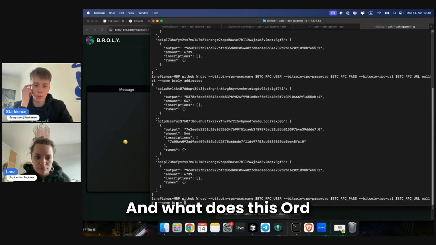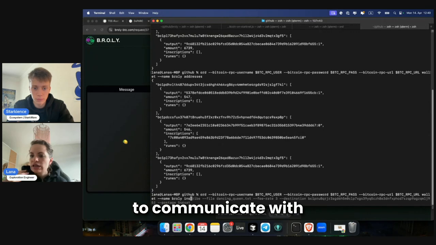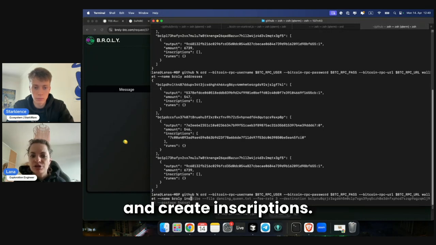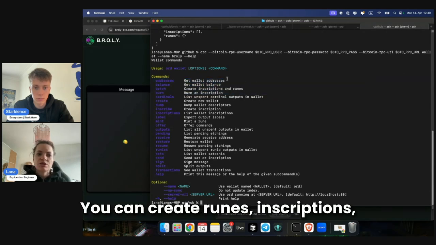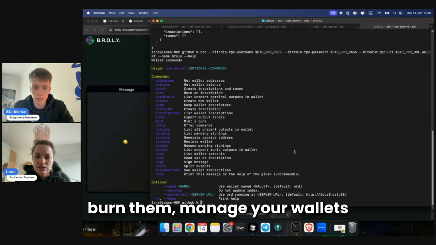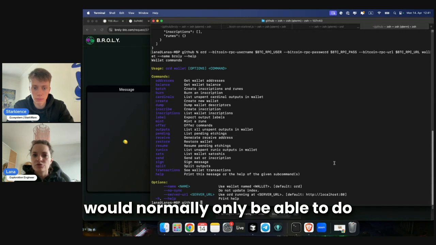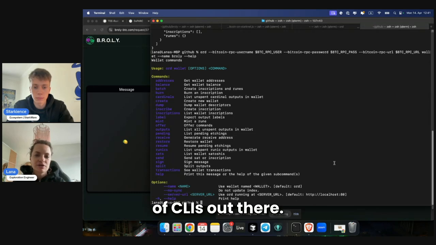And what does this ORD server actually do? The ORD server allows you to communicate with a Bitcoin node and to use, send, and create inscriptions. So you can see your balances, you can create runes inscriptions, burn them, manage your wallets, and do a lot of stuff that you would normally only be able to do with a front end like OrdiScan. So there's not a lot of CLIs out there, and ORD helps with this.